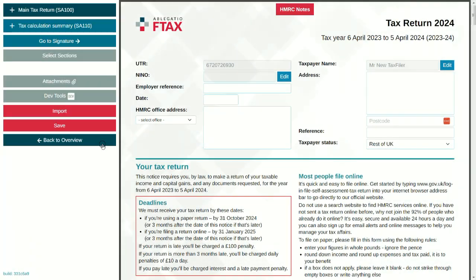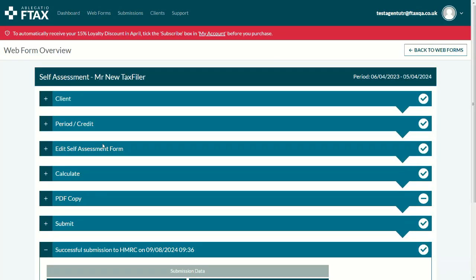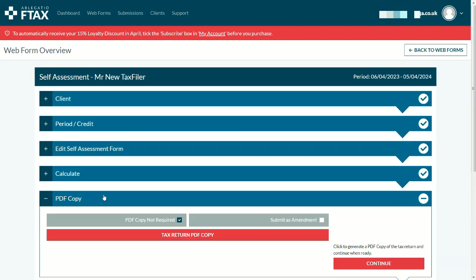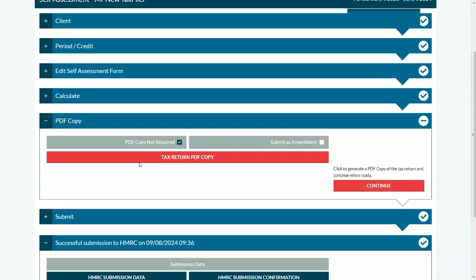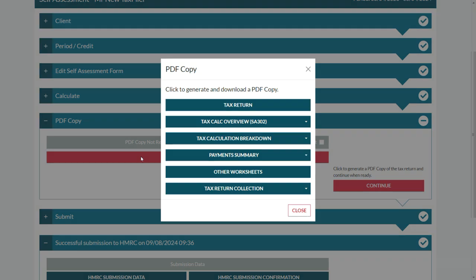You can return to edit the form again at any time, or you may generate a PDF copy of the tax return. Please note that clicking the PDF copy section from the overview and then clicking Tax Return PDF Copy will produce a number of options.